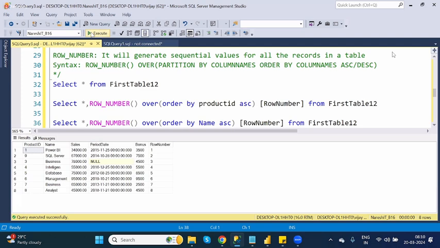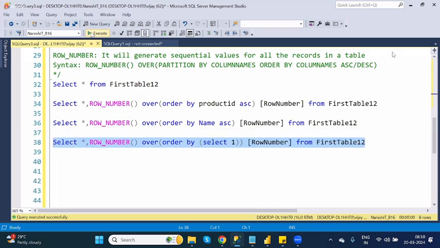It will generate the sequential values for all the records. How many records are there? For all the records, it will. See, in row number, even if it is a duplicate, sequential values are generated. Even if it is distinct values, sequential values are generated. Okay. Understand clearly or not? For all the records of that particular table, sequential values are generated for row number. Even if it is a duplicate, it is not generating the same ranks. It is generating different ranks.